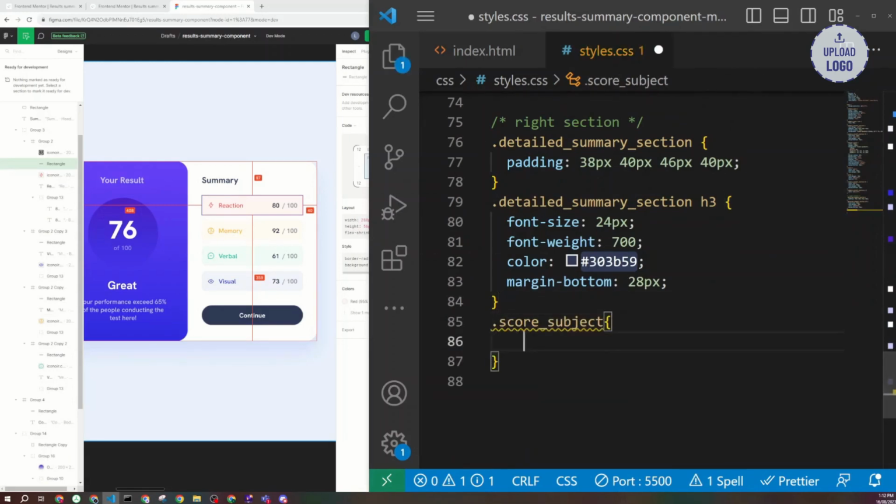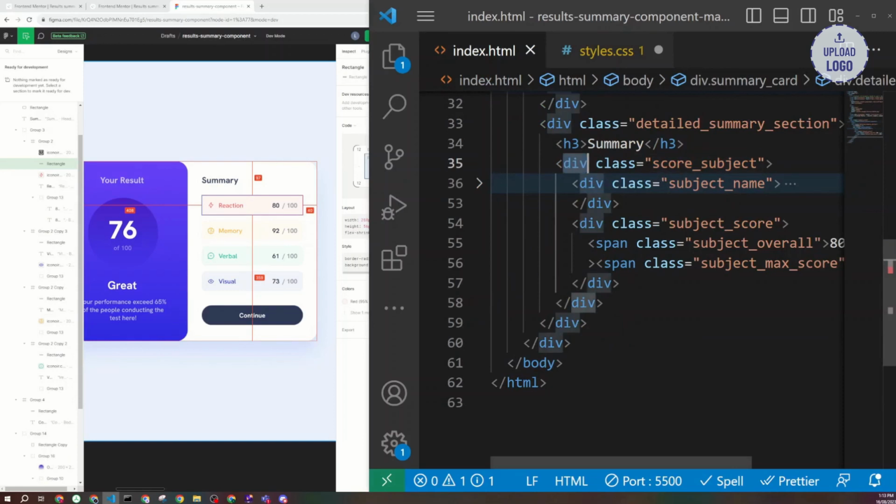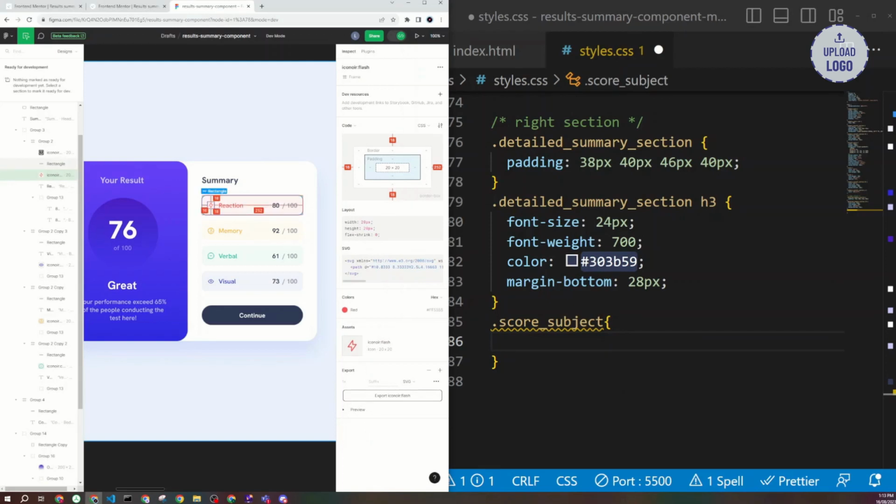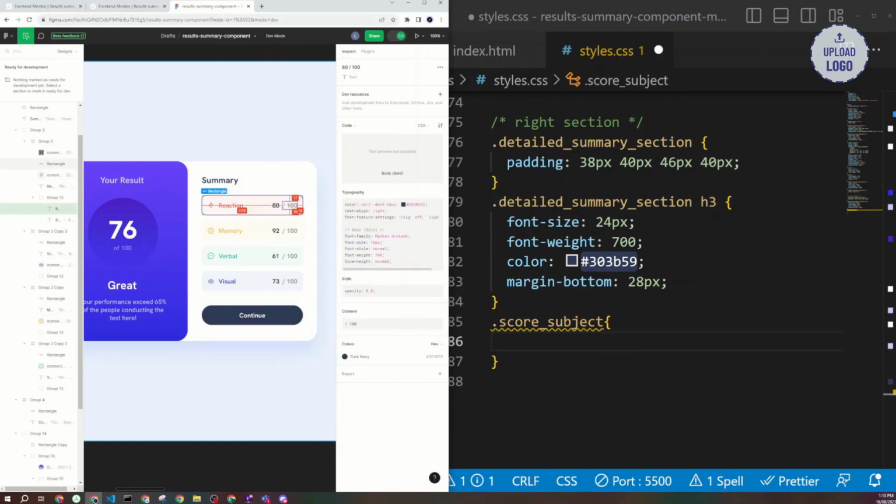So the score subject will be a width of 100%, whatever the width is there. Because it is already a div, which is a block element, it will be by default 100%. So we don't have to do that. Now we have to add paddings, and you can see here we have 17 pixels on the top, 16 down, and also this 16 on the left. If I click on the image here and then hover on the left, it's 16 on the left. So we have 18 up and down, 16 on the left, and 16 on the right.